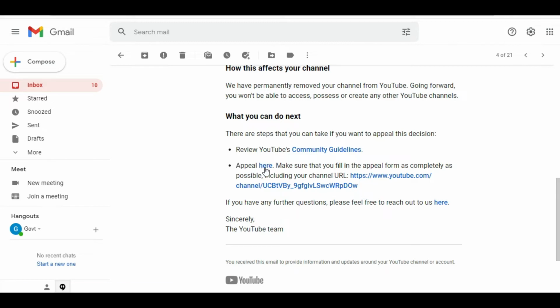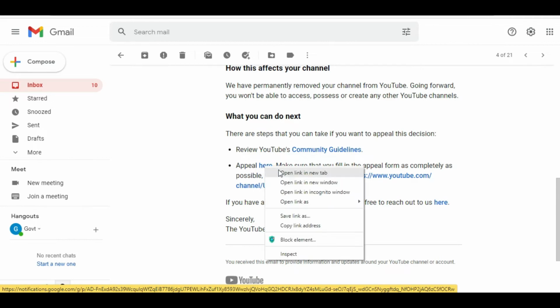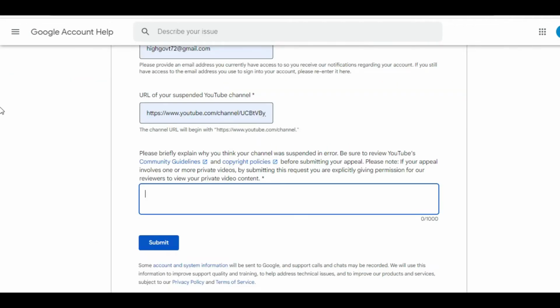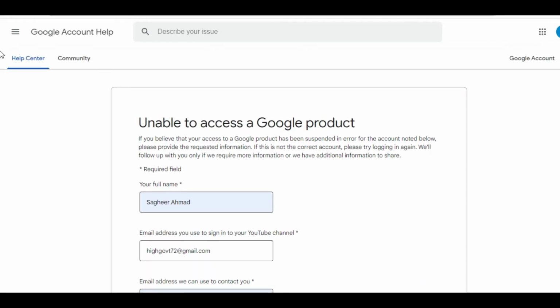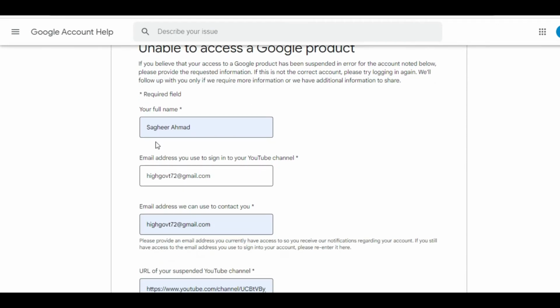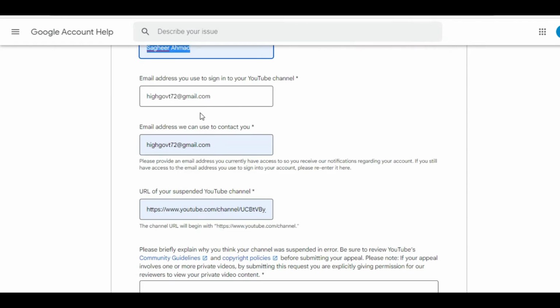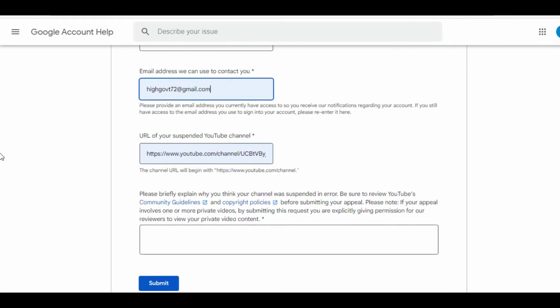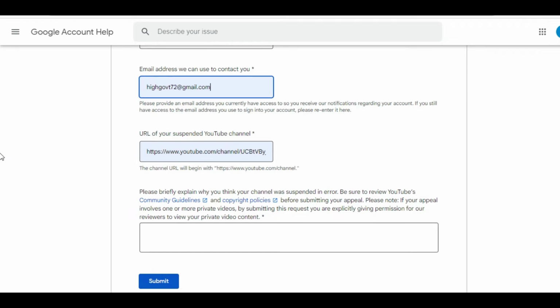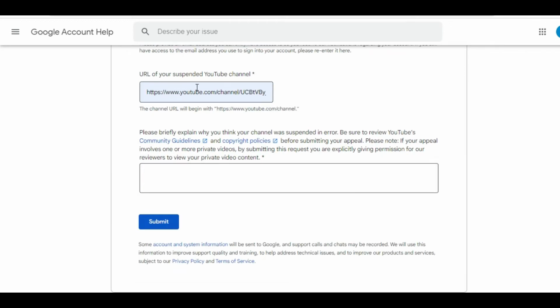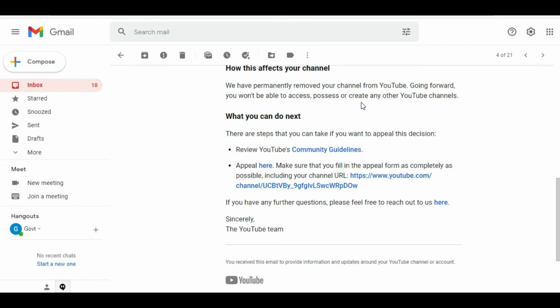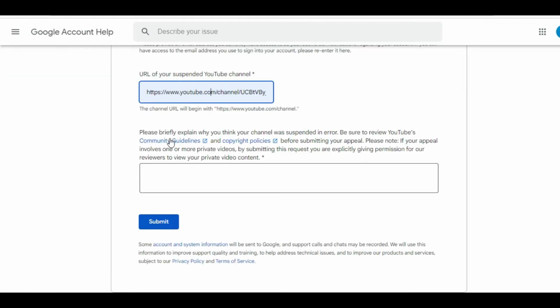What you have to do is simply click on this link, appeal here, which opens in a new tab. I have already opened it here. Next, your full name will go here, and your email address. Here you can add a similar email address or any other email address where YouTube can contact you in case of any issue. And here goes the URL of your suspended YouTube channel. When you receive an email from YouTube that your channel is removed, the URL of that channel will also be mentioned. Simply copy this URL and place it here.